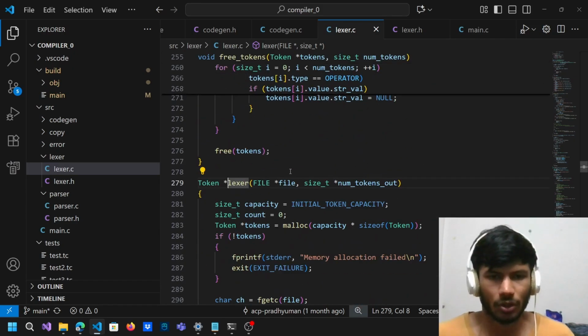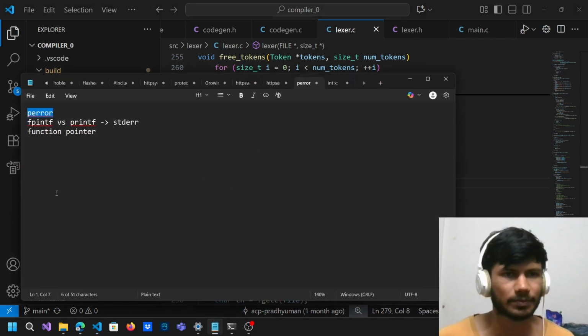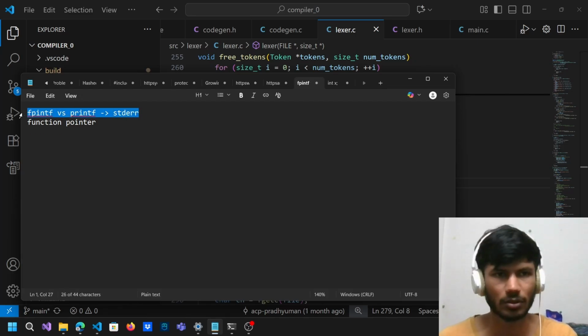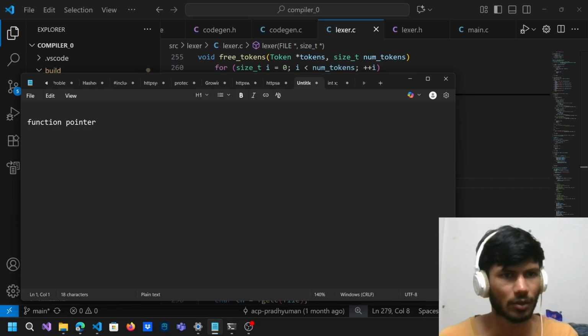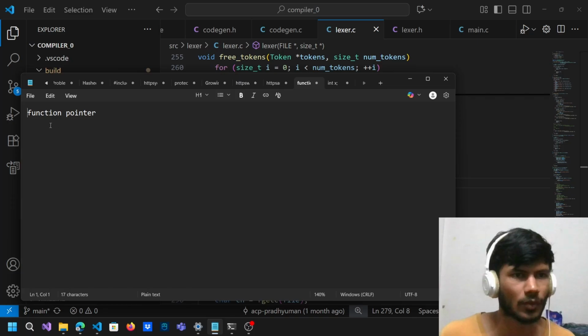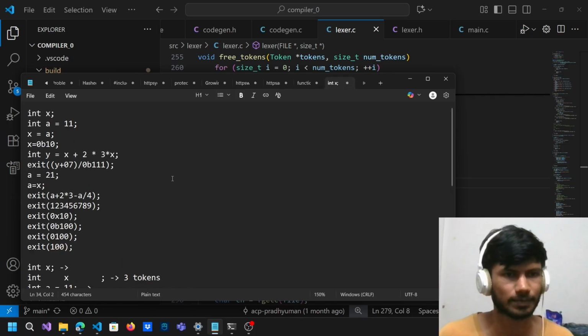Okay, so let me get back to what the Lexer is. Okay, so here it's main. This one is also done. Function pointer will cover it.